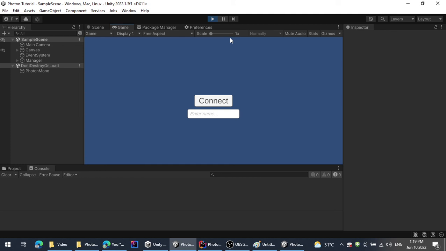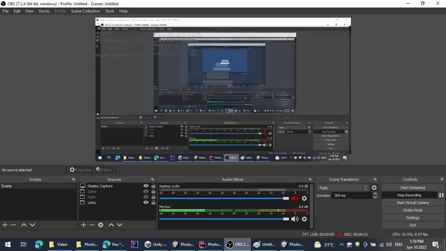Okay, so let's type in, and then connect, and then enter new room name. No, join random. And let's test if it still receives. Yes, it receives. We know it receives, so let's leave. And now let's create our own room.